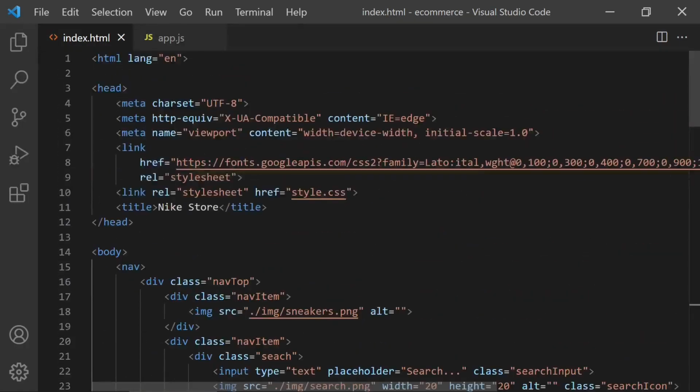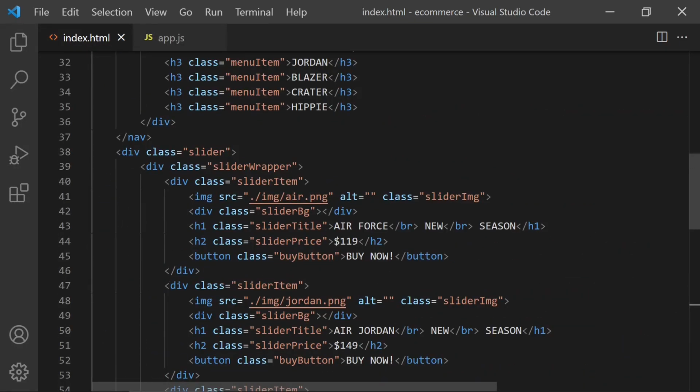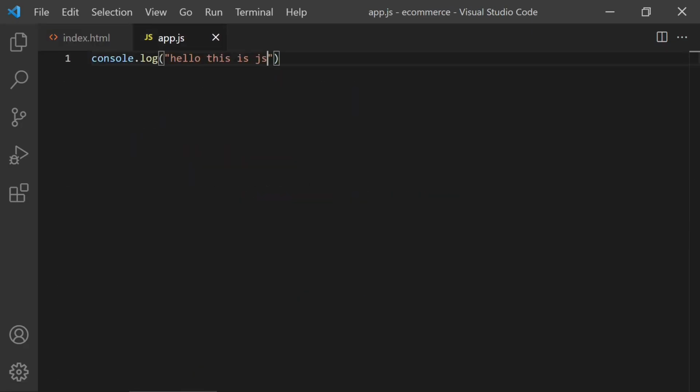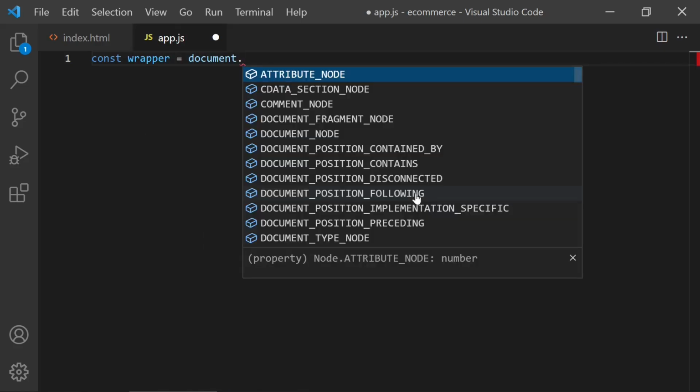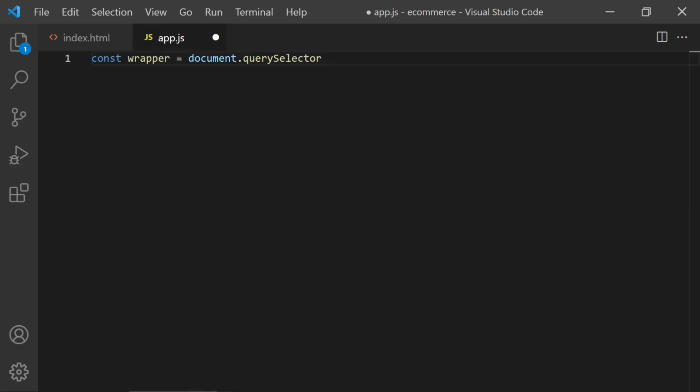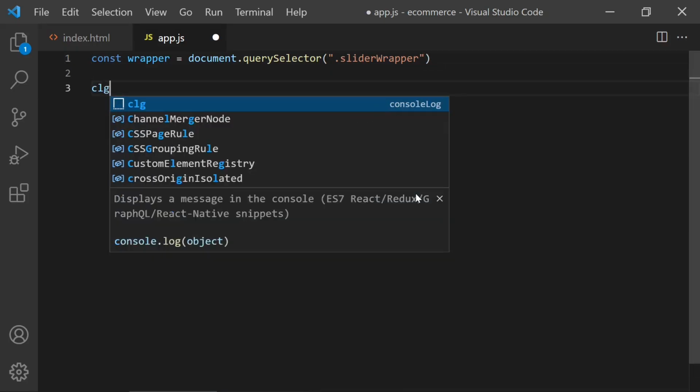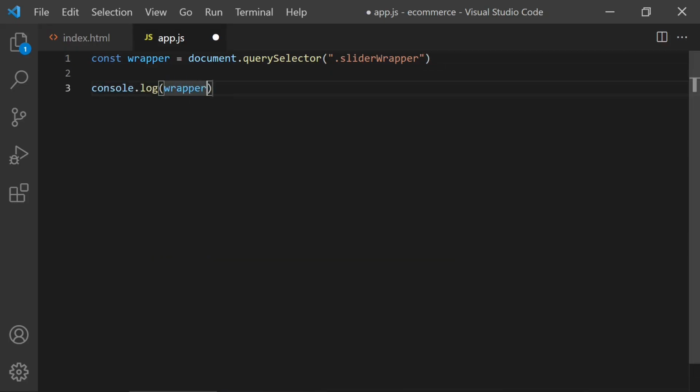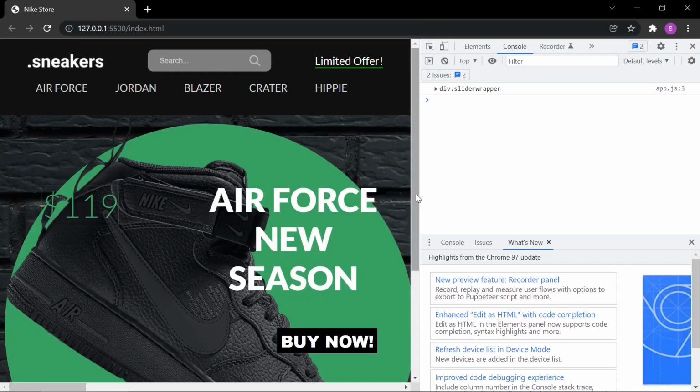Firstly, what I want to select is this wrapper. And we are using a class name here, so we can use it. If I come here and say, let's delete here, I'm gonna say const wrapper, and it's gonna be document query selector, and I'm gonna use here my class name, which is slider wrapper. And if I write here console log wrapper, let's see what we have.